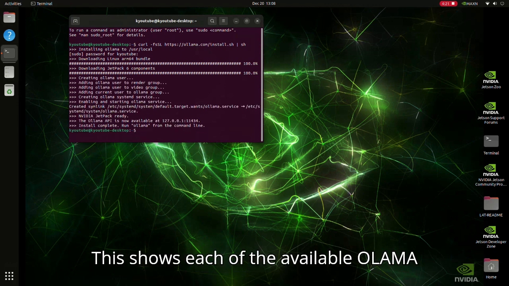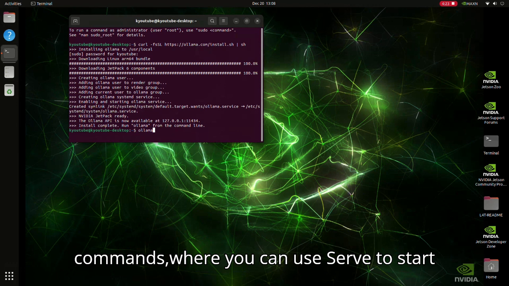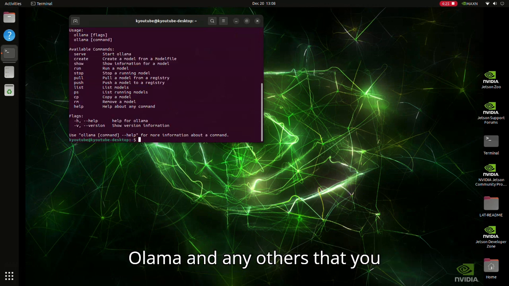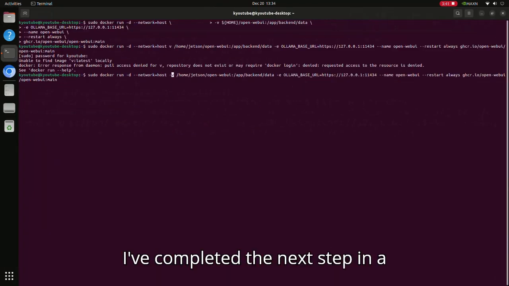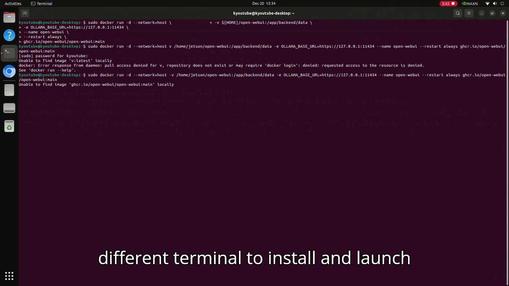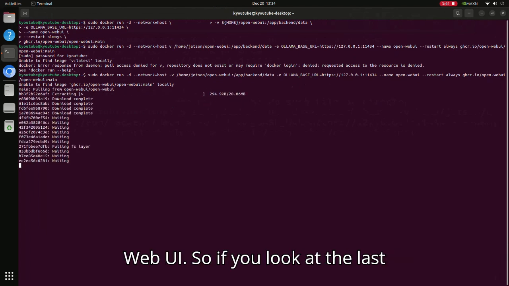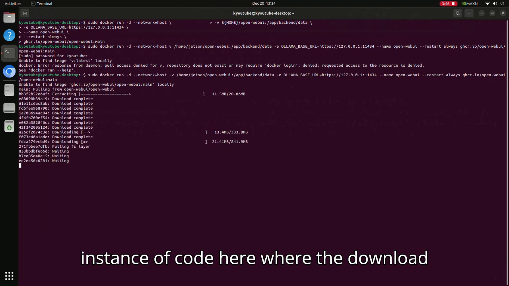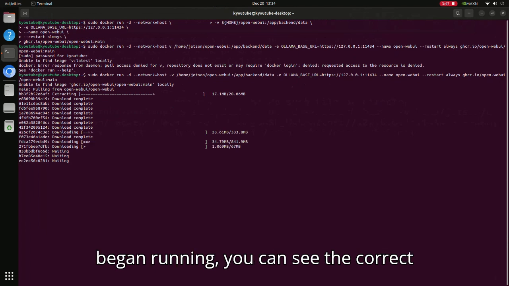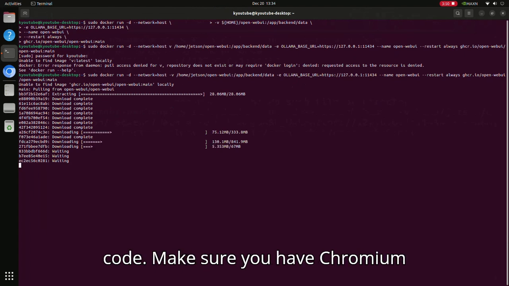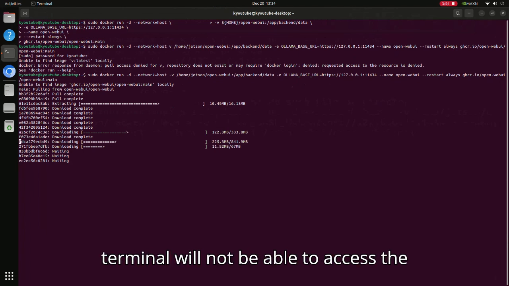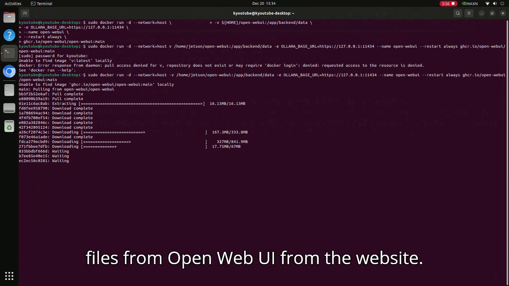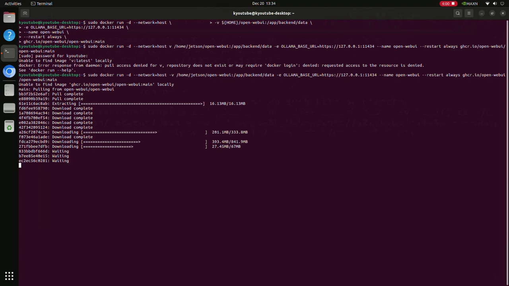This shows each of the available Ollama commands where you can use serve to start Ollama and any others that you need. Now, after some confusion, I've completed the next step in a different terminal to install and launch Open WebUI. So if you look at the last instance of code here where the download began running, you can see the correct code. Make sure you have Chromium installed when doing this, or else the terminal will not be able to access the files from Open WebUI from the website.